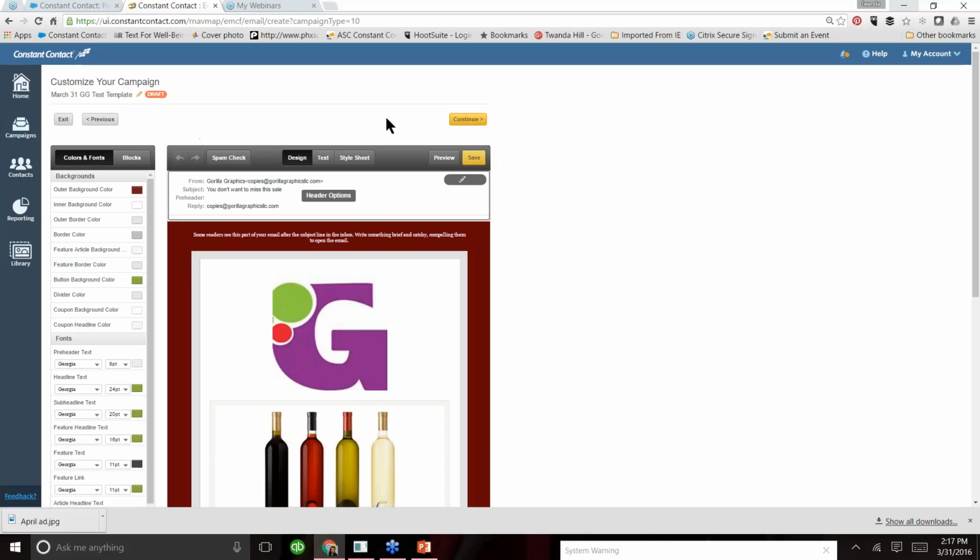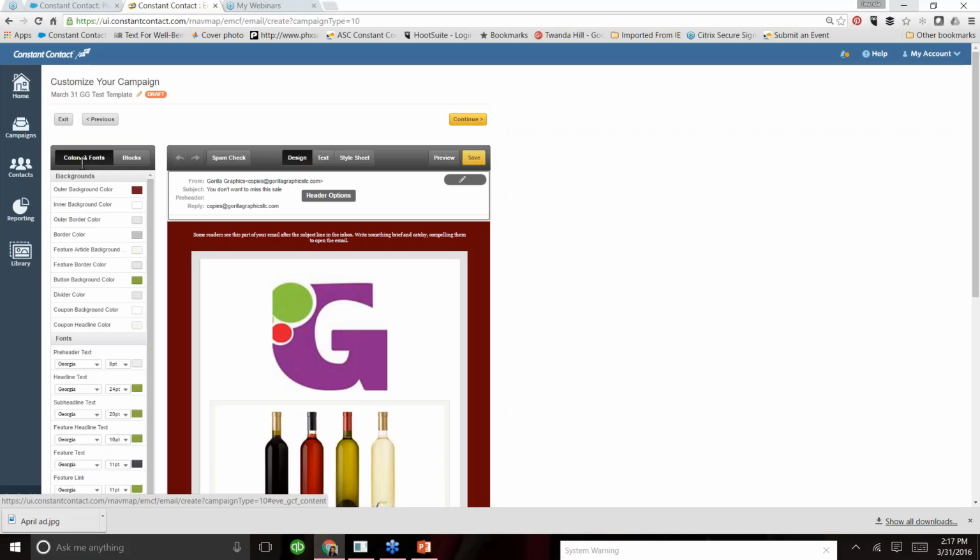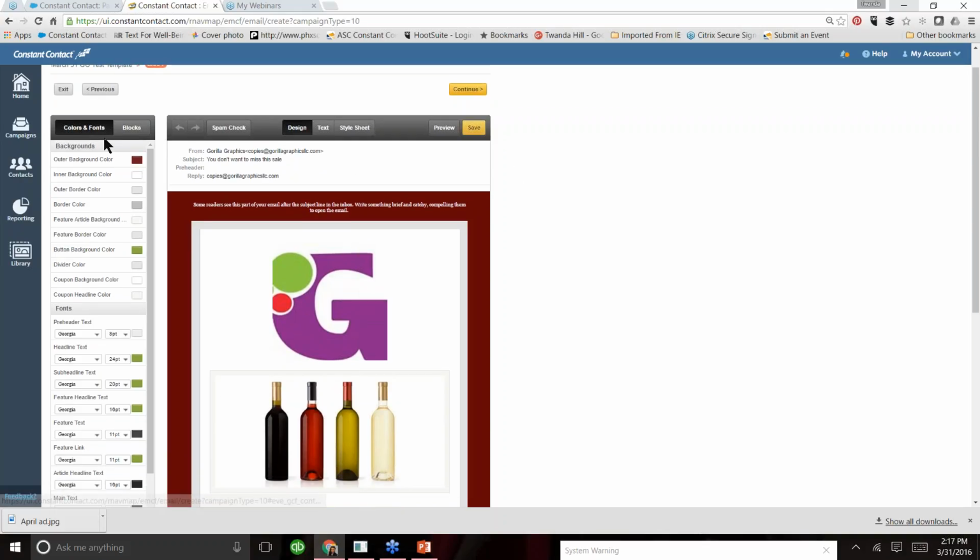As you look at this page, you can see there's a couple items. You have the colors and fonts, and then you have the blocks bar over here on the left-hand side. With the colors and fonts, the great thing is that you're able to take this image and actually change the font and the colors so that they match your color scheme.